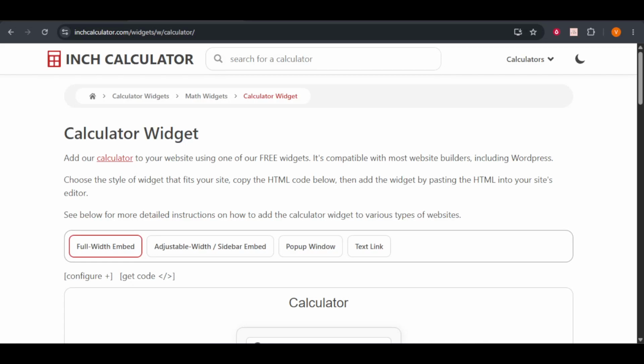In this quick tutorial, I'll show you exactly how to add a calculator to Squarespace. Whether you're running an online store, a personal blog, or a portfolio site, adding a calculator can enhance user experience and offer more interactivity. So let's dive in and see how you can do this with ease.